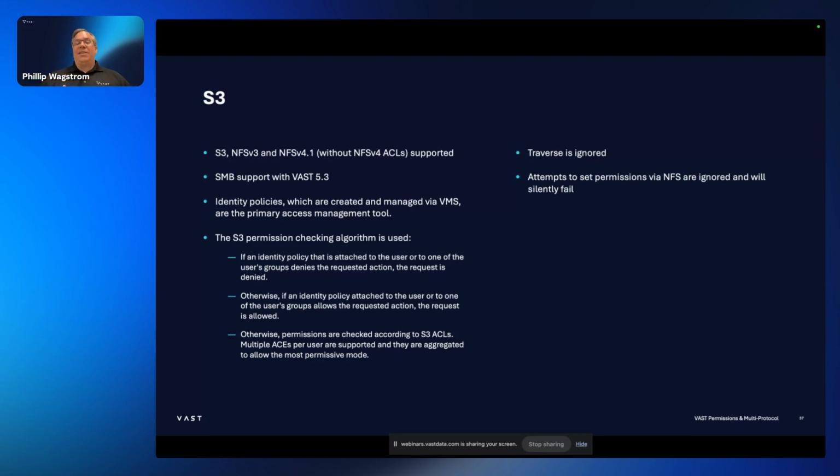Such that if I want to allow somebody to have access to some data that is in an S3 native flavor view, rather than having to run the equivalent of chmod or adding ACLs, I just need to create an identity policy that defines what that user or that group is allowed to do, and attach that identity policy directly to that user or to that group. And they will be granted those permissions not only across S3, but across any one of the other protocols that are out there.